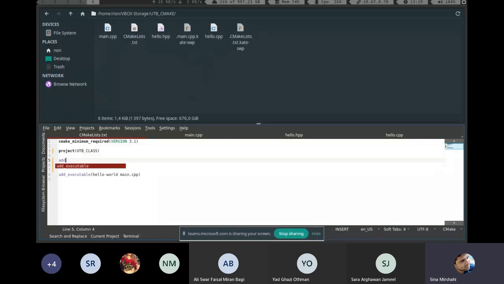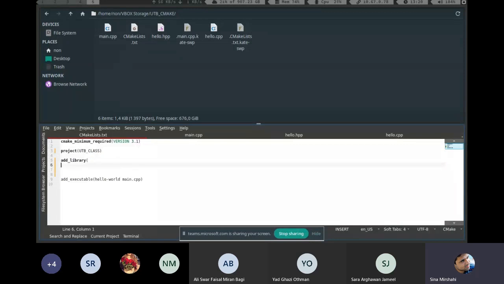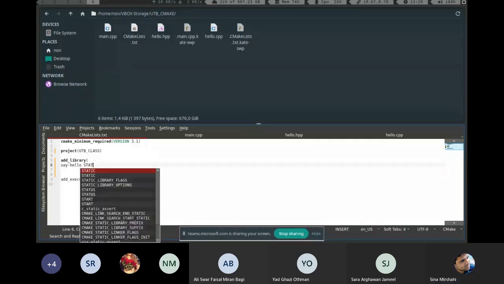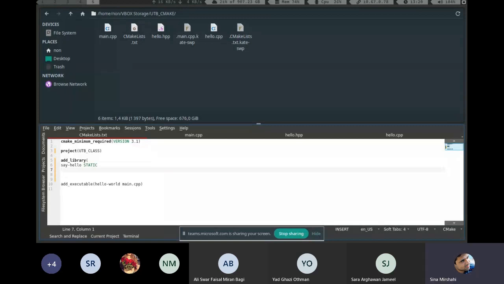I will use add_library, and I will put it here. My library's name would be say hello, let's say. And it's going to be static. The default is static, so if I don't put static, it's static as well, but I will put it. And what files are going to be linked in this library? This header file and this file.